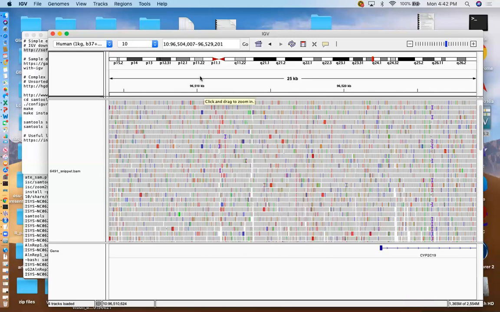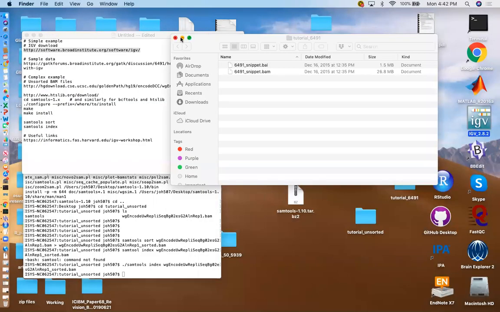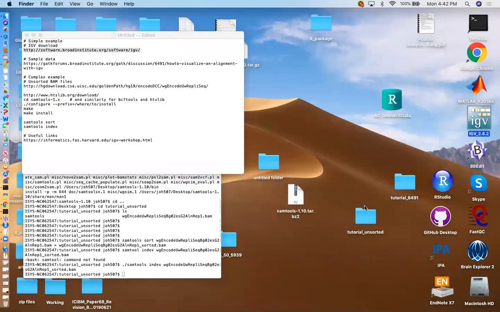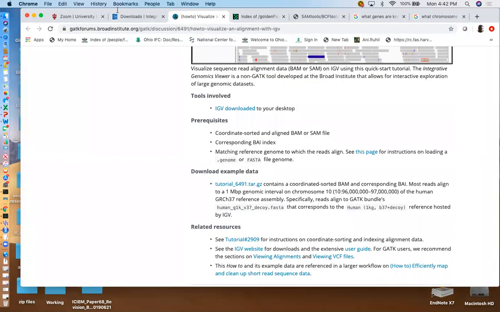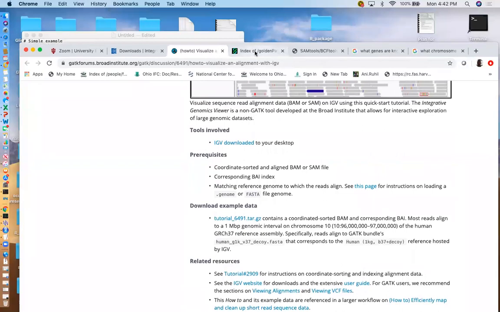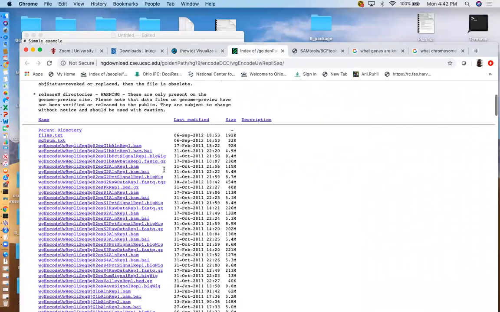And I'll actually do a few more minutes of a more complicated example, which is more real world. So we'll go ahead and exit out of IGV right now. In a more real world example, you probably will not have a sorted BAM, and you probably won't have an indexed BAM. So let's just go to the data itself.